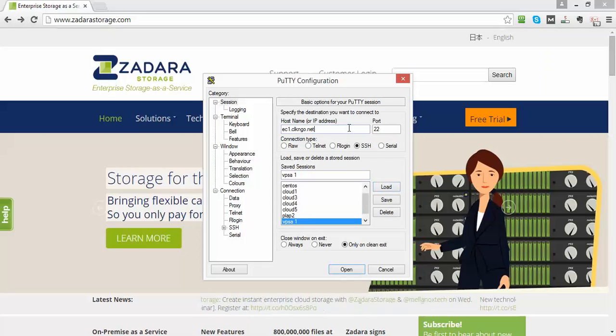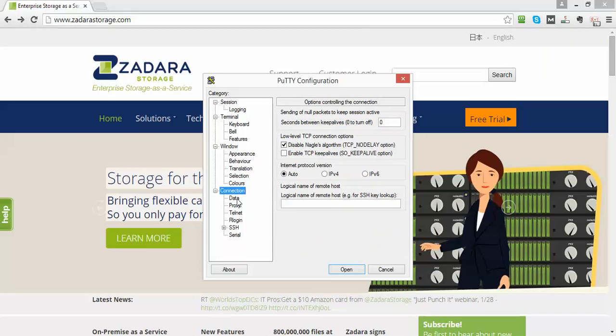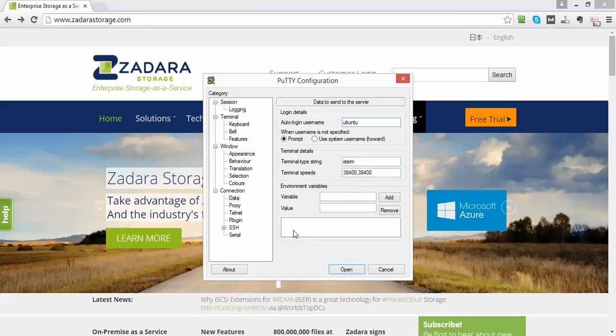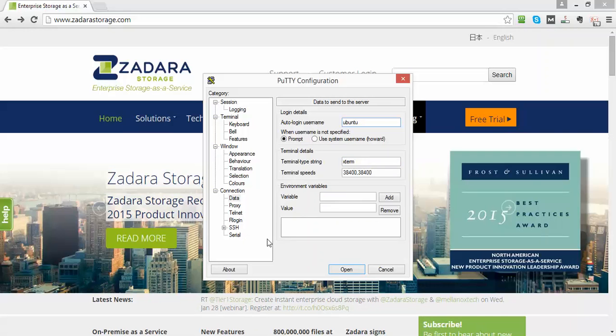And what you need to do is put in your own IP address or hostname for your EC2 instance. And this is the instance that is connected to your VPSA through a direct connect. And then in the connection, what you need to do is set in the username. This Ubuntu is the EC2 instance username that's default for AWS. You can use whatever you want at that point.